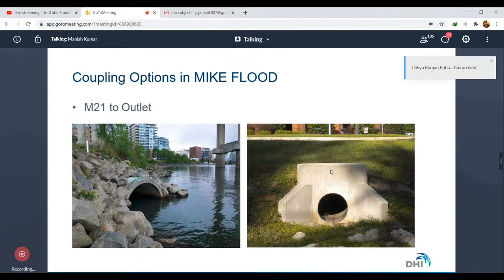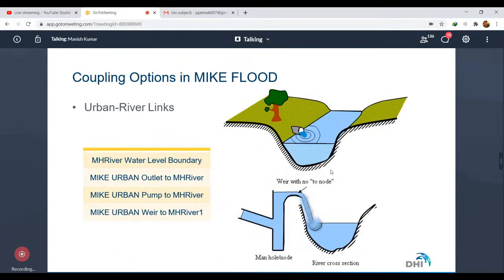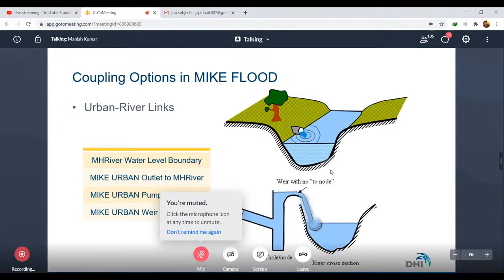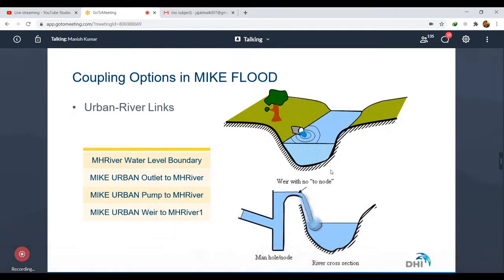When you connect your urban model to your river model, it will act as a weir. When you put some manholes there, wherever the water level rises above the manhole height, it will release its water into this river network. Similarly, when the river level becomes higher than the outlet of the manholes, the water from the river will flow into the manholes, and due to backwater effect, it causes flooding in the upstream region.